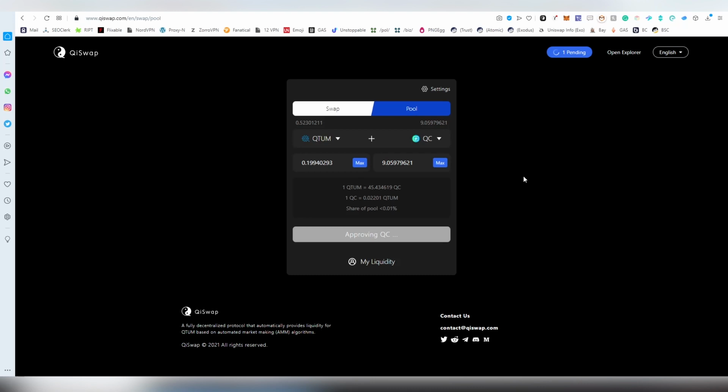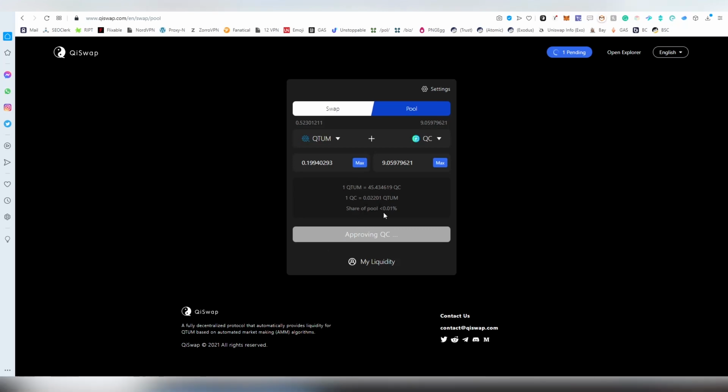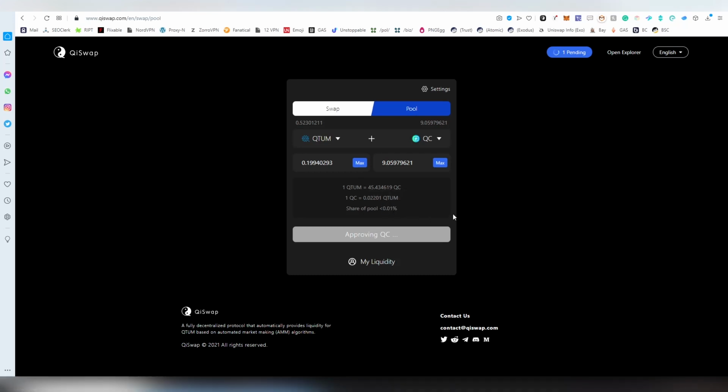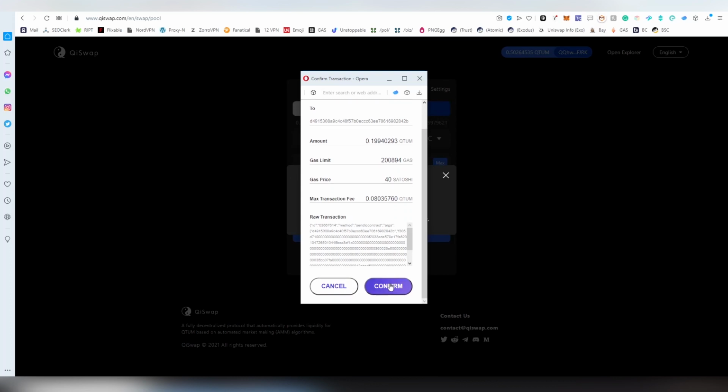And every time people trade between Qtum and the QC, we will be getting a portion of those trading rewards, which is 0.3 of every transaction. But obviously, I'm going to be sharing that with everybody else who is providing something to the pool. So our share of the pool is less than 0.01%, but this is only for testing purposes. And now that the approval has gone through in the blockchain, we can finally add the liquidity itself to the pool.